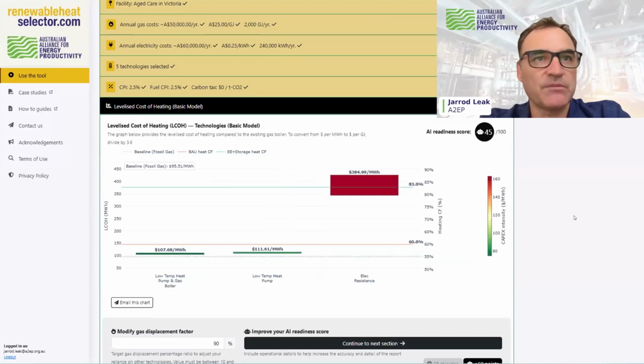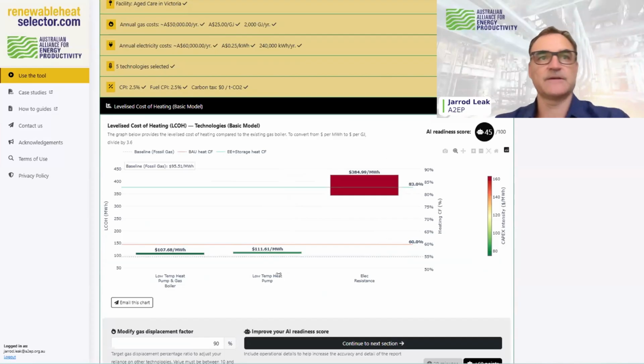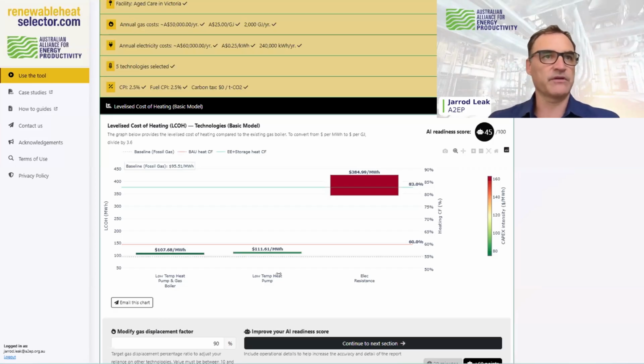The baseline costs will come up there. Typically not in this one at the moment. There we go. This will show you the costs you can expect with using a low temperature heat pump combined with a gas boiler. If you do just a low temperature heat pump, we're suggesting that's going to have a slightly higher amount because it's got to be sized a bit larger for those peaks and troughs. So straight away we say, well, there it is, and there's the baseline. We're saying $95 a megawatt hour for the baseline if you're just using your fossil fuel gas.